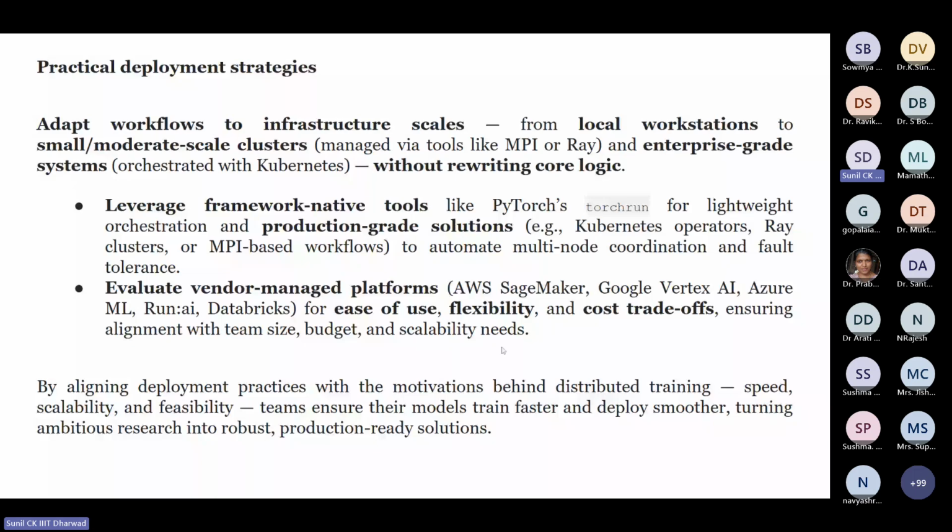Like what's your alignment? Whether you are working with a certain number of people, you will be having a certain number of employees. What's your budget and what's your scalability need? Based on that, you are going to evaluate the platforms. What kind of platforms are you looking for? These are some examples with respect to the platforms.